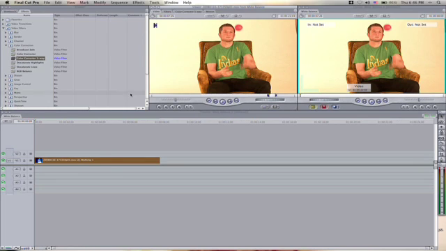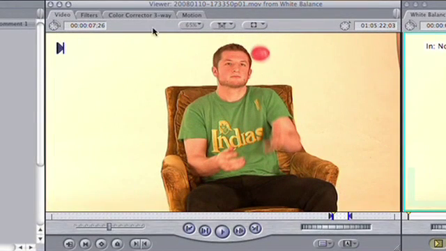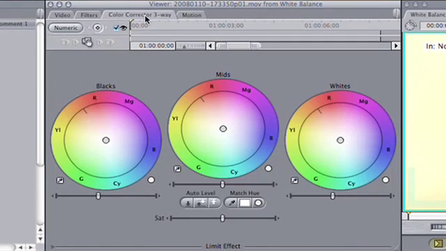Oh, that's awesome. So now, what you're going to do is you have a tab up here now called Color Corrector Three-Way. You're going to click that, and you get your dials here. One of these is for your blacks, one of these is for your mids, one of these is for your whites. So what we're doing right now is white balance.